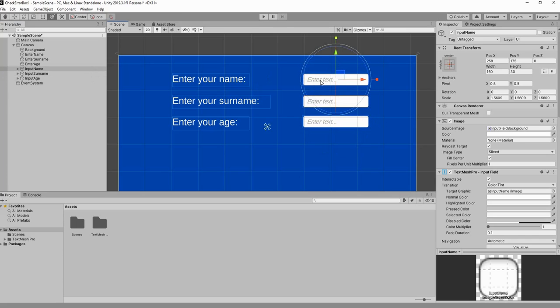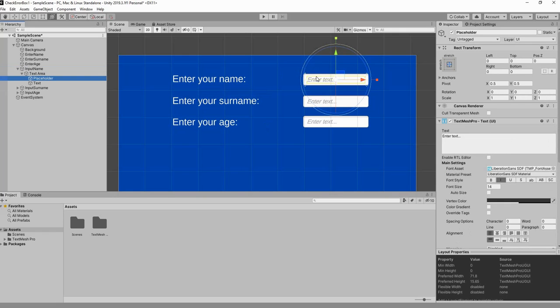Okay, the next thing we want to do is change the placeholder in this input field, so that inside here where it's in italics we want it to say enter name. So what we can do is go into your input name on your hierarchy. We're gonna expand this, and where it says placeholder we're gonna click that, and in your inspector we're gonna just change that to enter name and 3 dots. We're gonna do the same for the surname and the age.